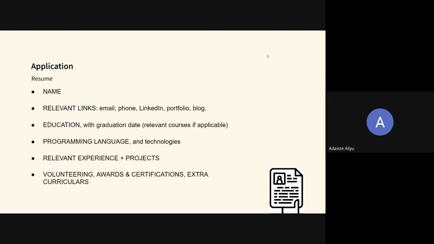Also relevant courses, if applicable. If you're studying computer science and you took a course on object-oriented programming, that would look nice and that's something justifiable. So your courses that are relevant to the role, you want to add those. Then your programming languages and technologies. So, I know JavaScript, Golang, etc. You want to have those at the top.